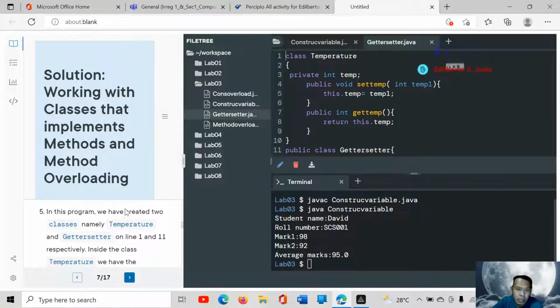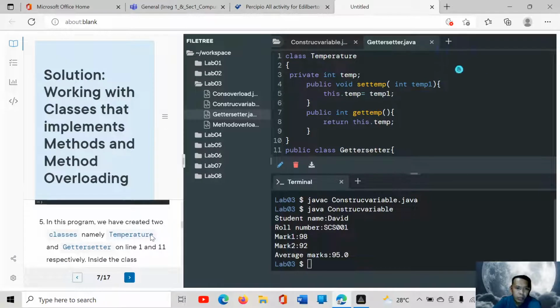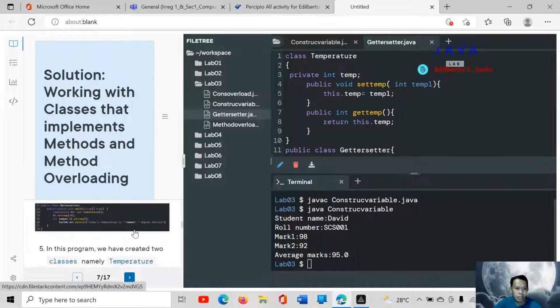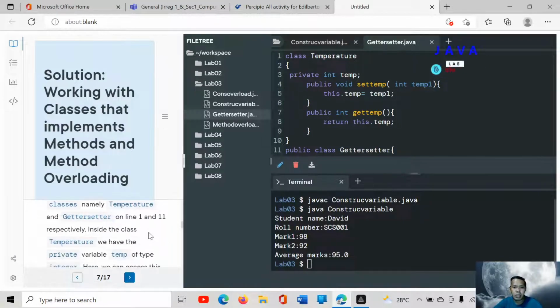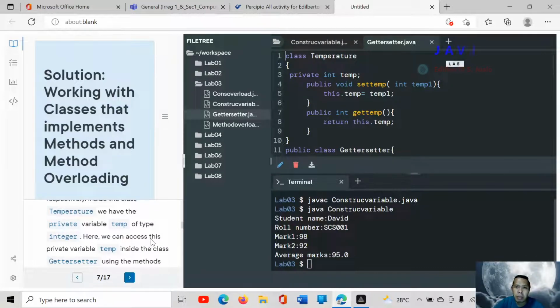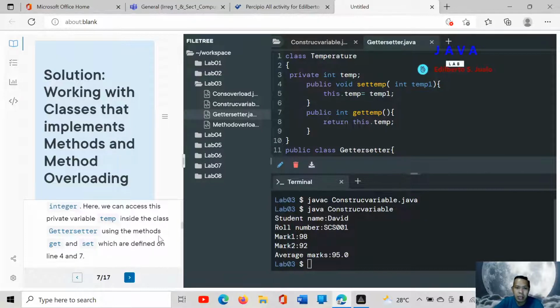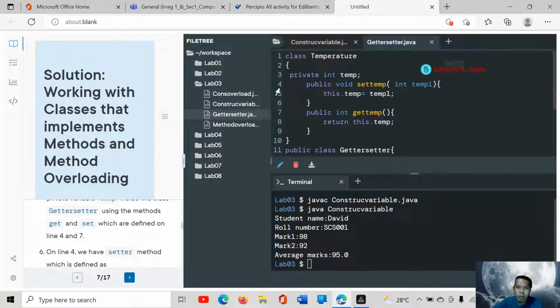Okay, in this program we have created two classes, namely temperature and getter setter, on line 1 and 11 respectively. Inside the class temperature, we have a private variable temp of integer type. Here we can access this private variable temp inside the class getter setter, using the methods get and set, which are defined on lines 4 and 7.